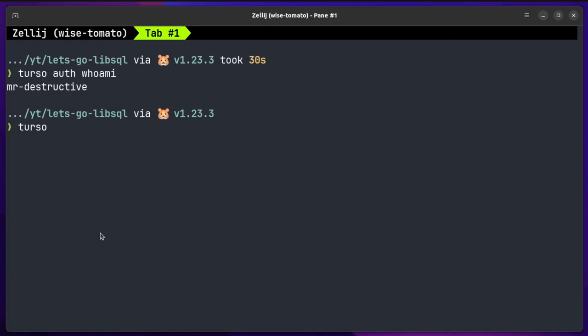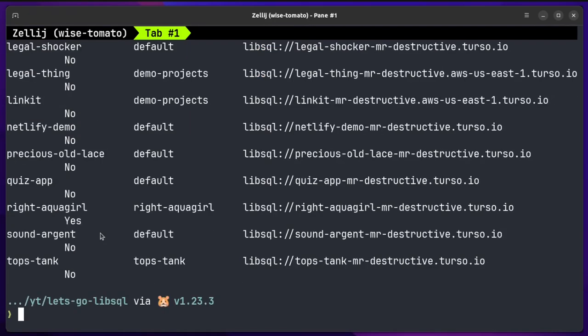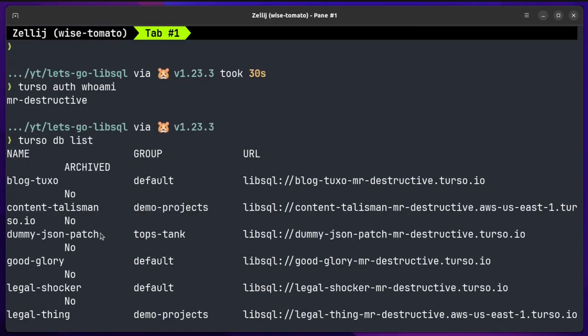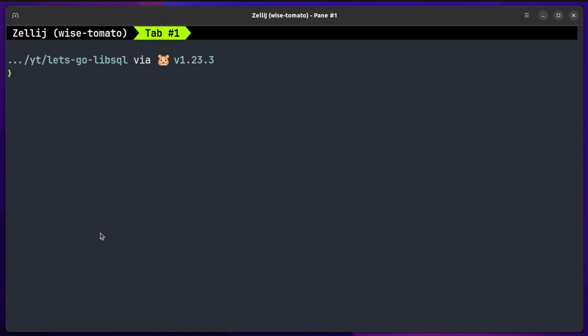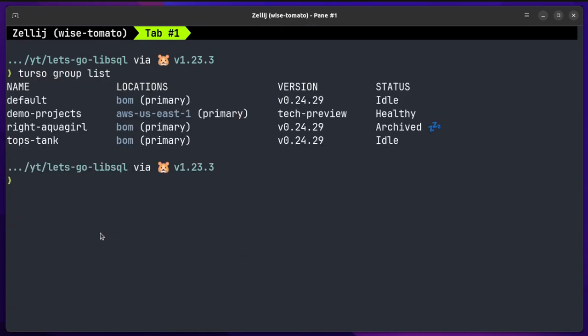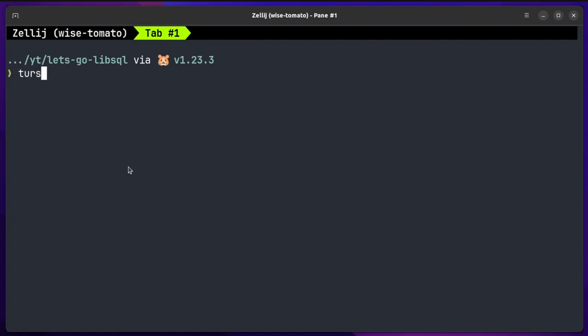And then you can do turso db list, which is just one command where you can list all of the databases. If you have created a new account, this will be empty. But I have been using Turso for a while, so I have a lot of databases. And turso group list will list out the groups that I have on my Turso account.